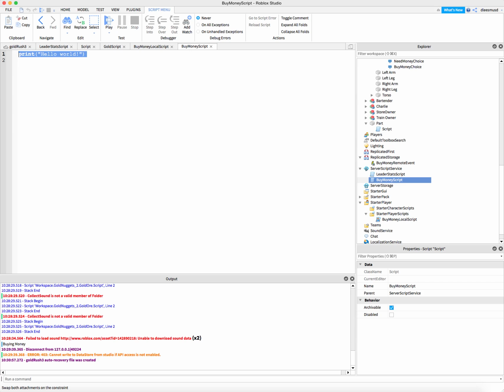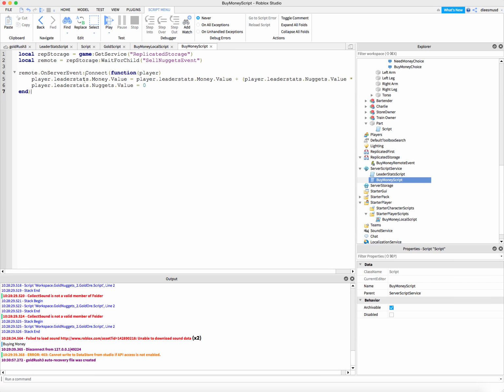Inside of the buy money script, what we need to do is say local rep storage. Let me go ahead and copy and paste it in here. What this is doing is getting my replicated storage service, saving it here in rep storage. Then in my rep storage service, I'm going to get this event. I'm going to change this to buy money event, capital M. Lowercase and capital matters, we call it case sensitive. So buy money remote event.